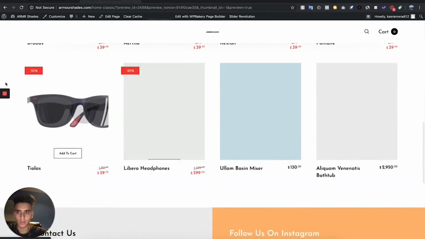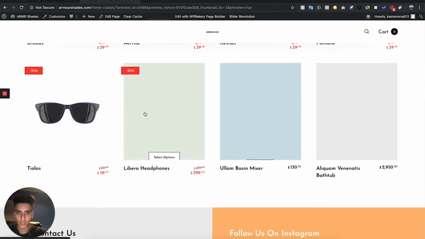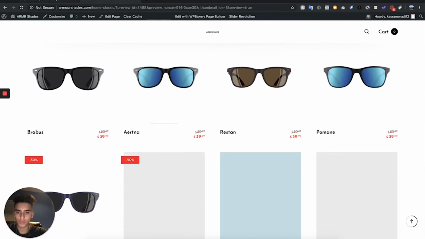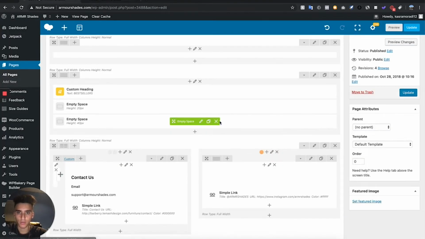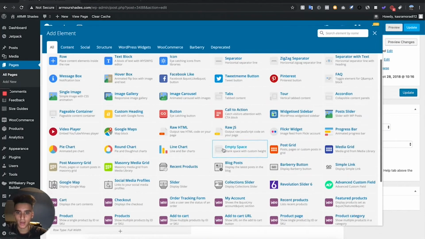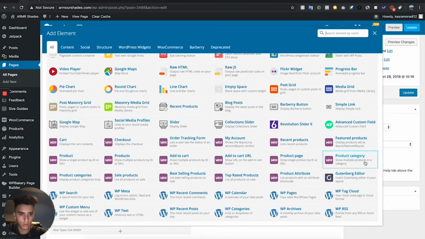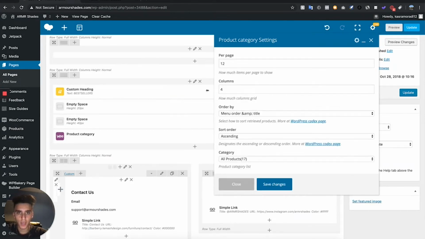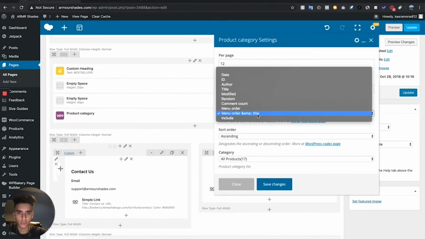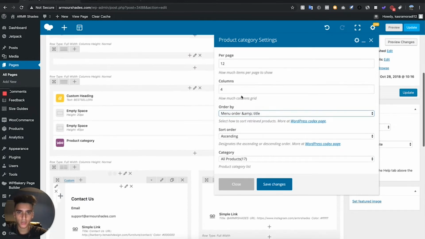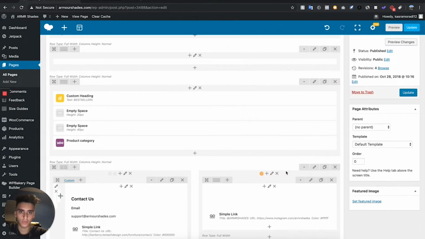So one thing I'm going to do now is change this collection to show all of our products. I'm just going to exit out of the recent products. I'm just going to add a section. So I'm just going to add a product category section. And this section is going to be all products. This is fine. We'll do 12 per page. We'll make the columns 4. That's fine. I'm just going to drag this in between these two empty spaces.